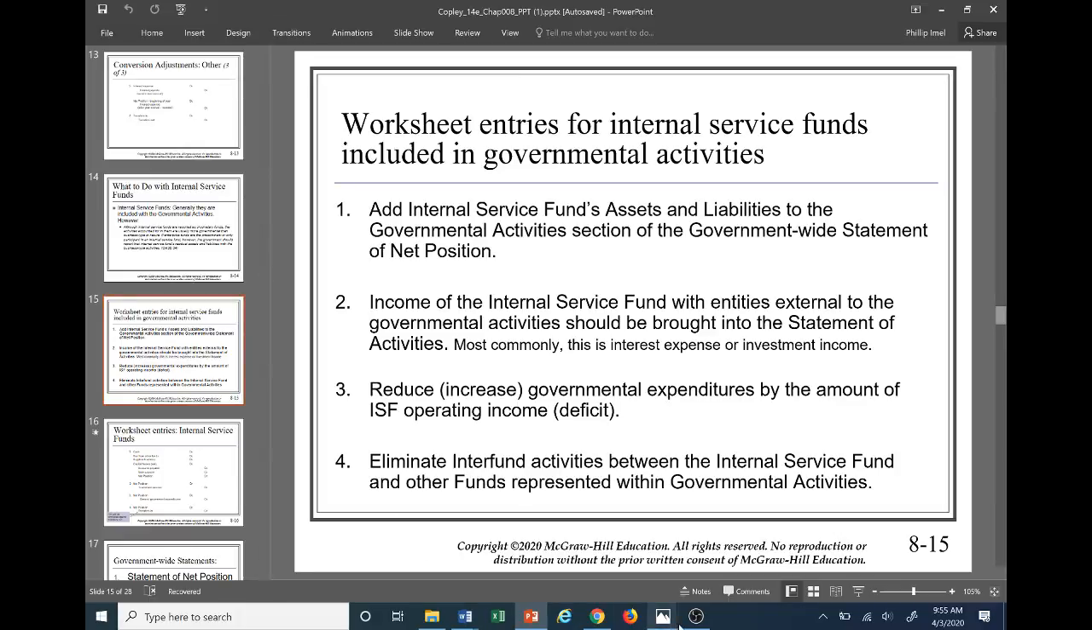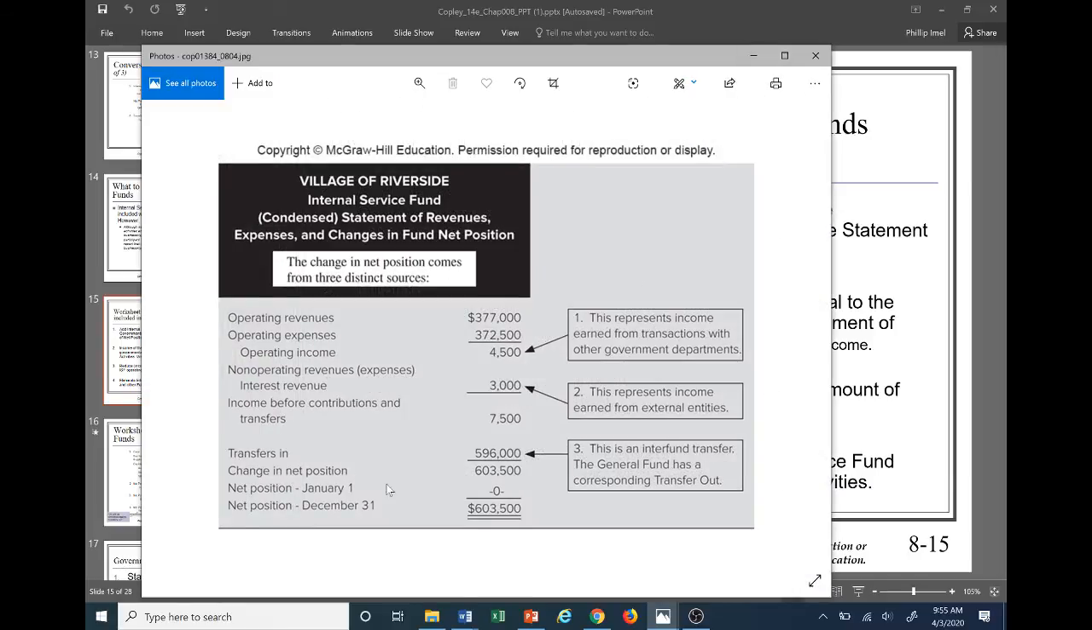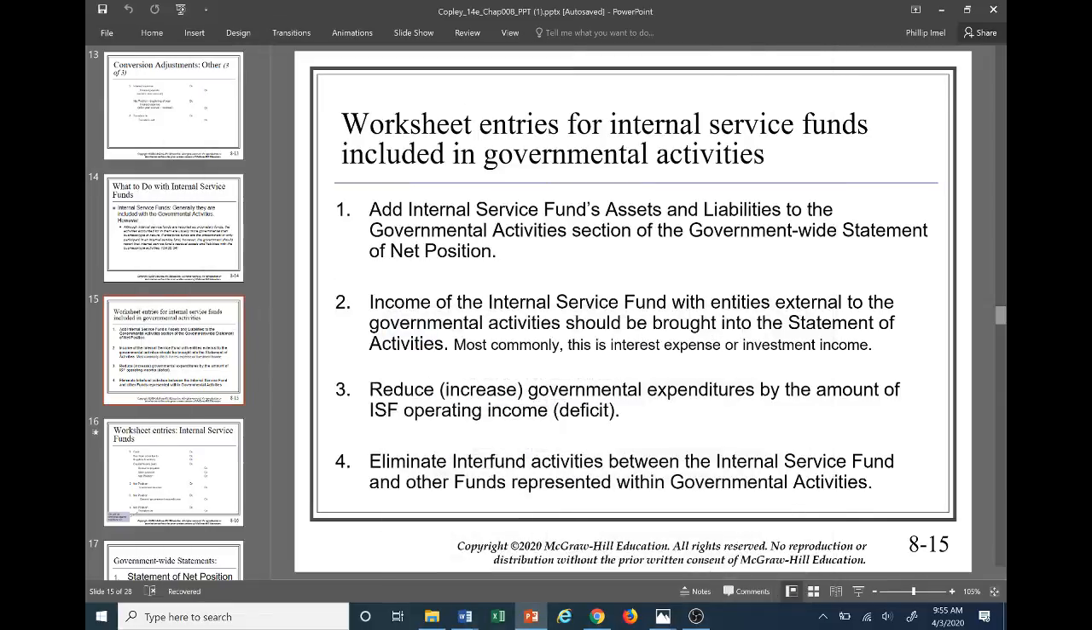And once again, just one more time looking at the statement. This is the statement in which we're going to actually see this data being pulled from. And once again, that is the internal service fund statement of revenues, expenses, and changes in fund net position. This is just showing you where those relative points are on that statement to pull from.